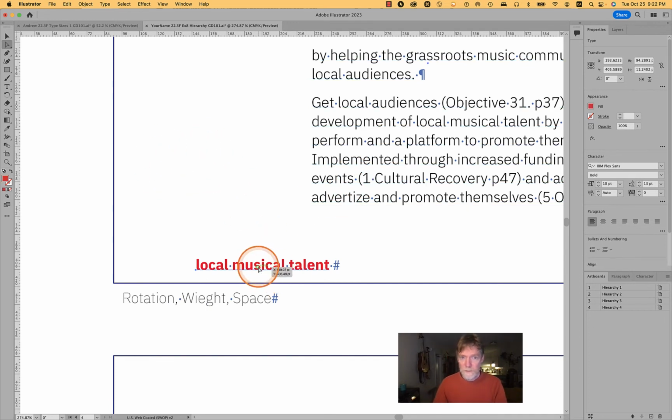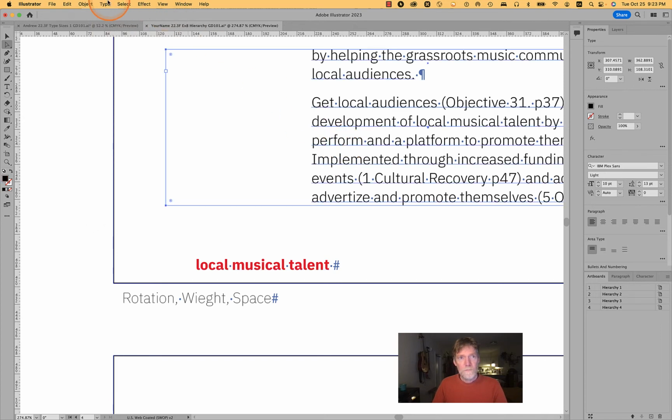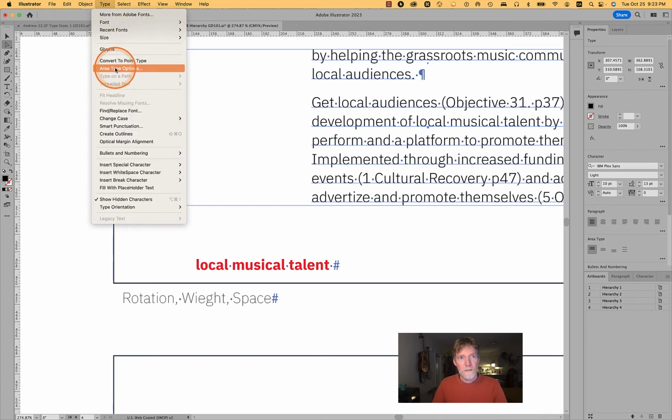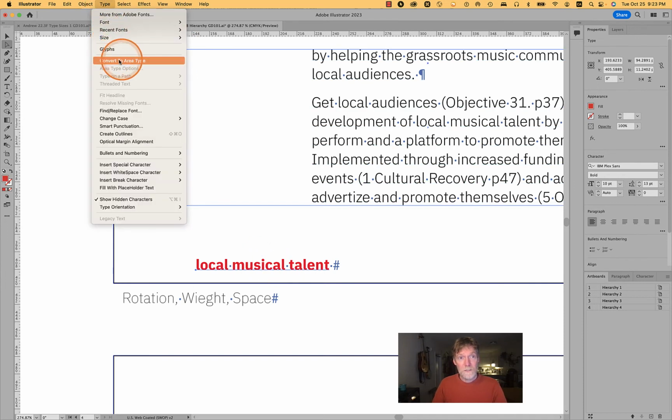If you look here, this one here is not area type, and this one here is. So this one here gives me the option to convert it to point type, and this one here gives me the option to convert it to area type.